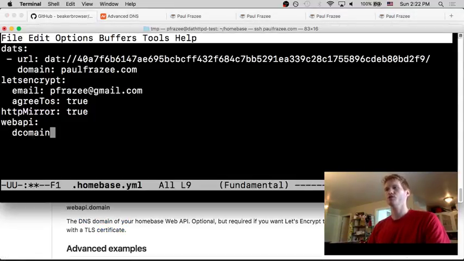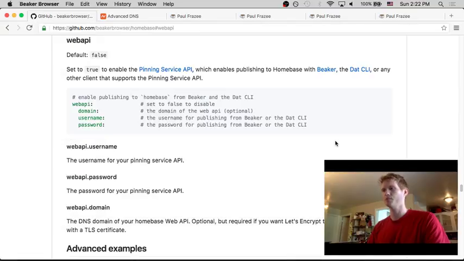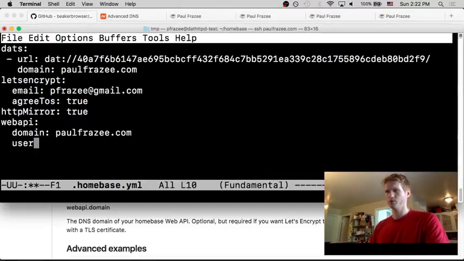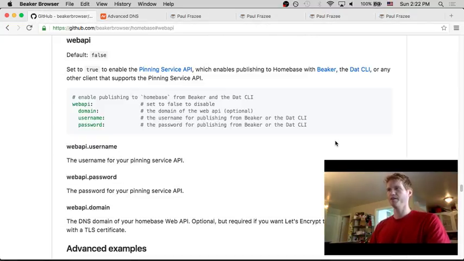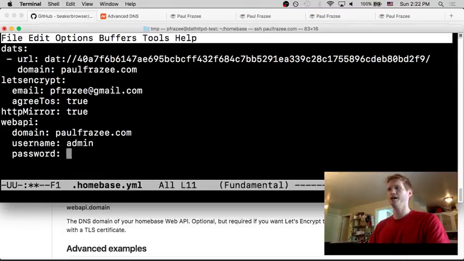And you're going to set three things. You're going to set which domain it should run at, and you can run it on top of an existing domain. So I'm going to run it on top of paulfrazee.com. And then you set a username and password for this web API so that only you're able to access it. So I'm going to do username admin and password admin. So that's really good security right there.